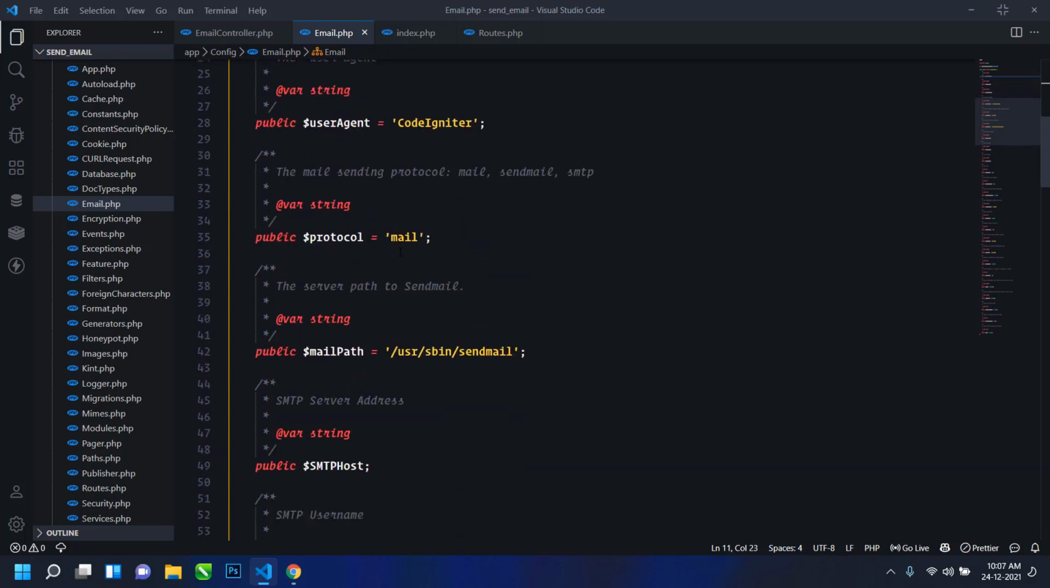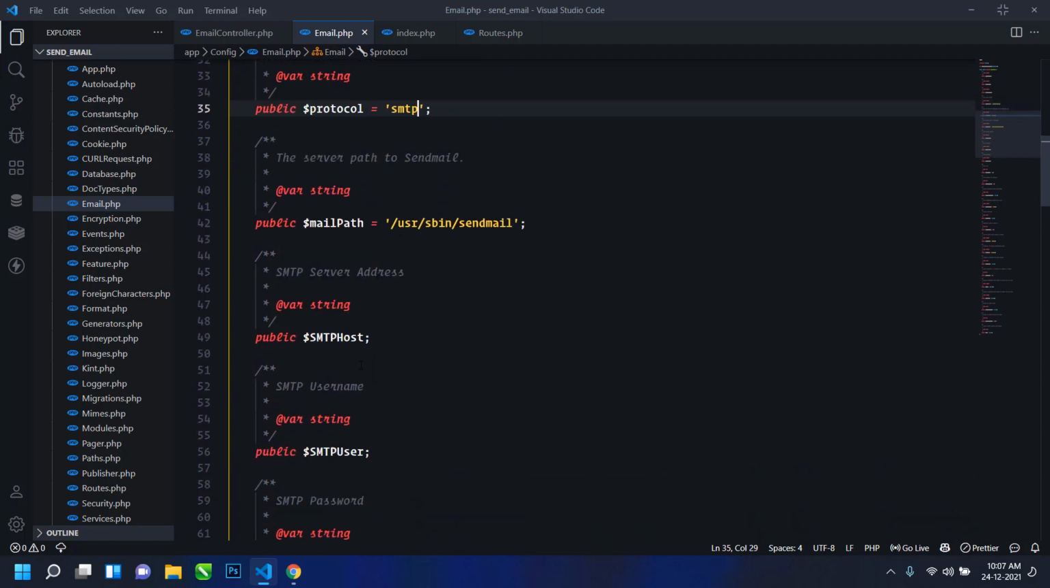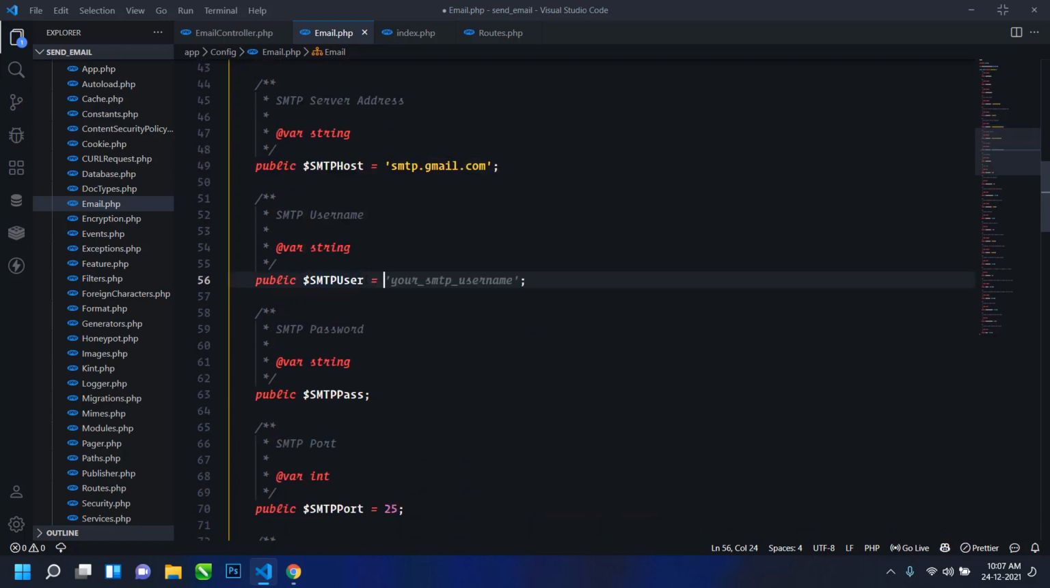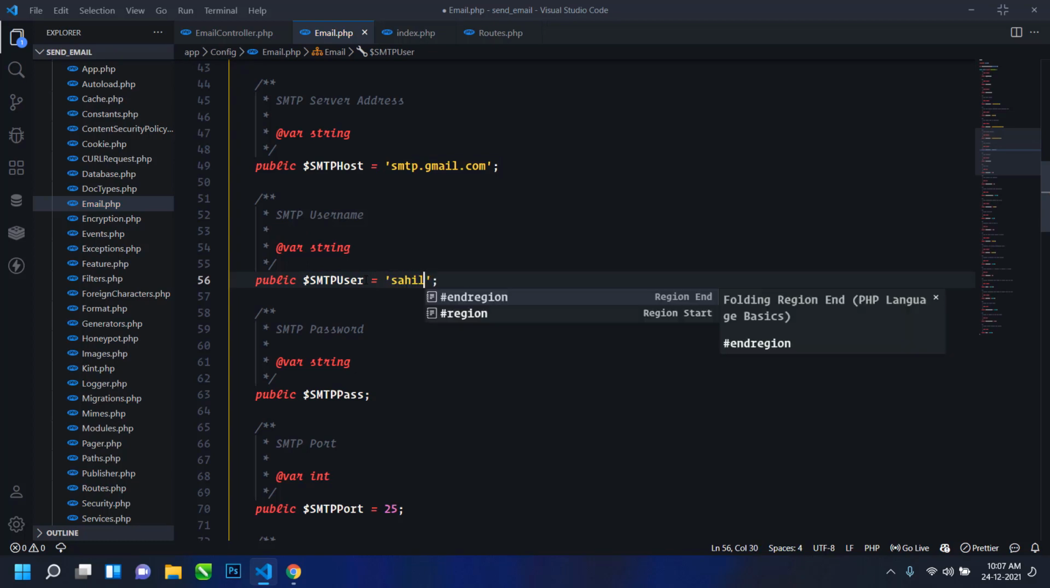Okay, so here you can see the protocol. So I will use SMTP protocol. So here I will write SMTP and in host I will use Gmail smtp.gmail.com because we are using Gmail SMTP. So we have to write smtp.gmail.com. Okay, and here we have to write the email ID which we will use as SMTP outgoing server. Okay, so I will write my email ID here.